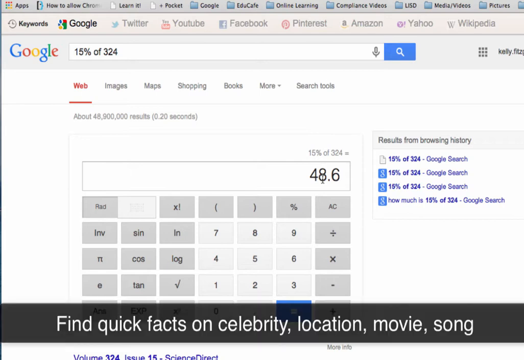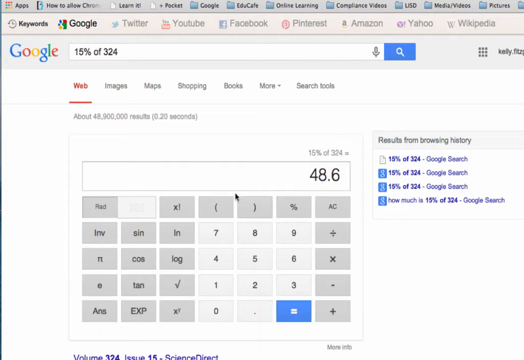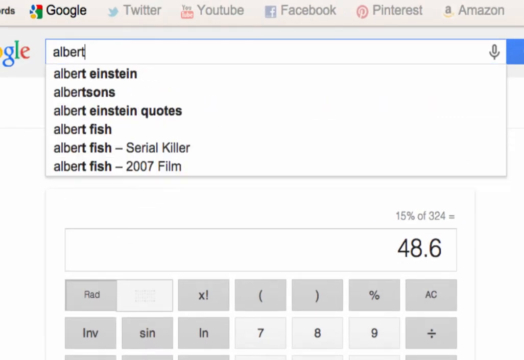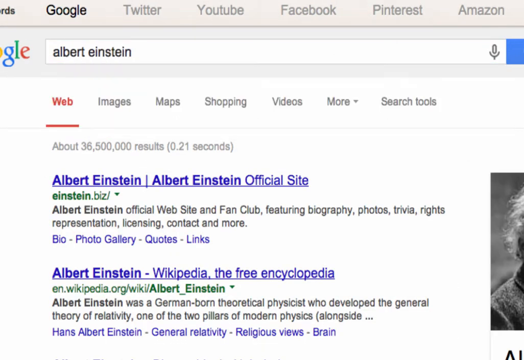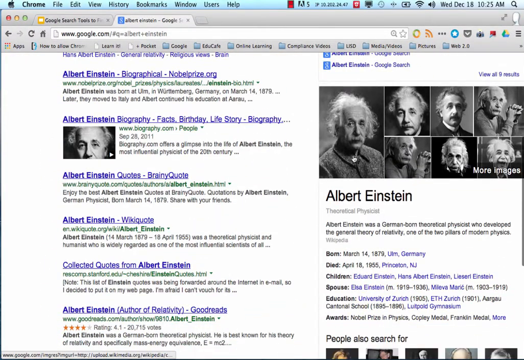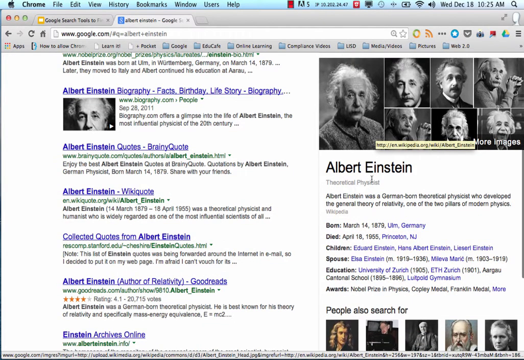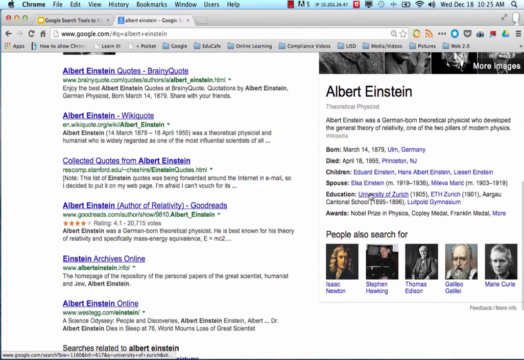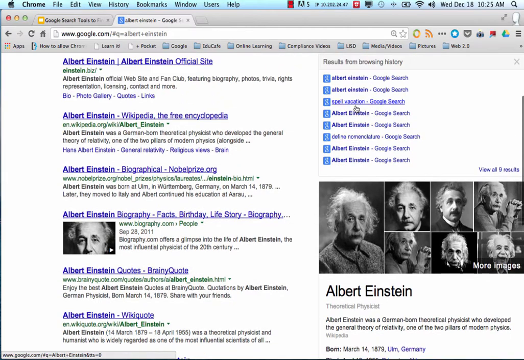Another quick tip is find quick facts on a celebrity, location, movie, or song. For instance, let's find information on Albert Einstein. What happens is, over on the right-hand side, it's going to give you quick information. It tells you a little bit about him, as well as where he's born, when he died, his children, his spouse, his education, his rewards, and then it also gives you people also to search for that might be related to the person that you searched for.